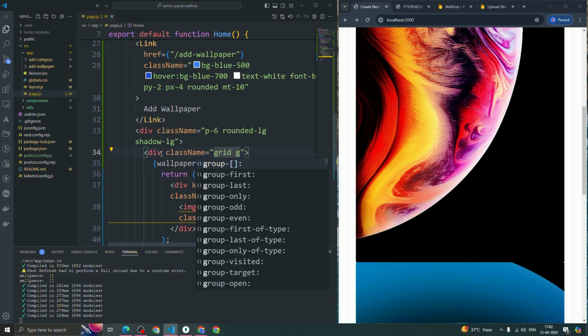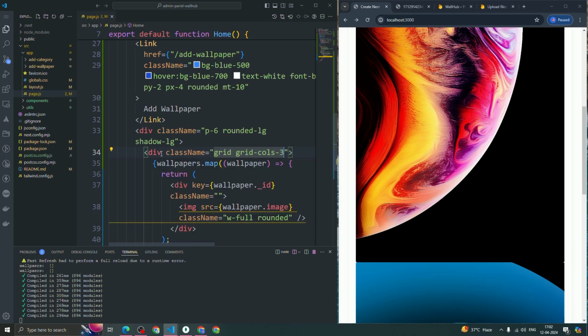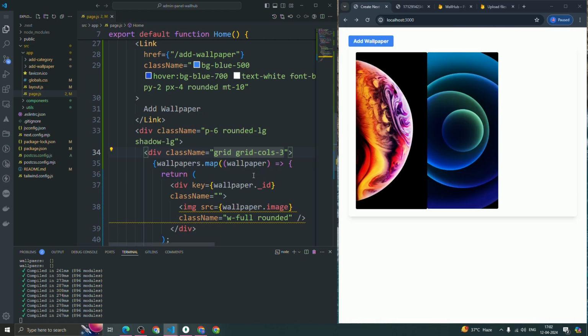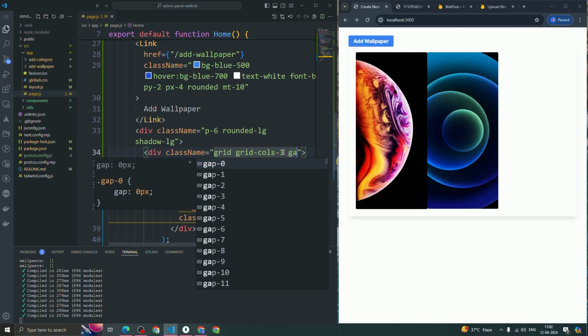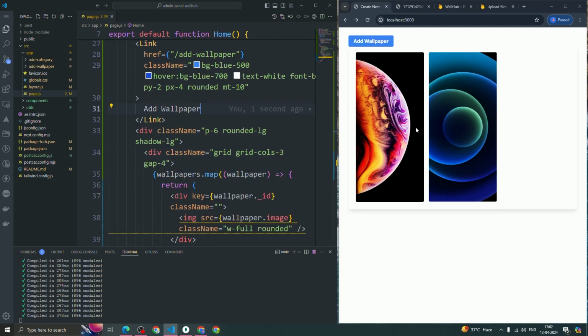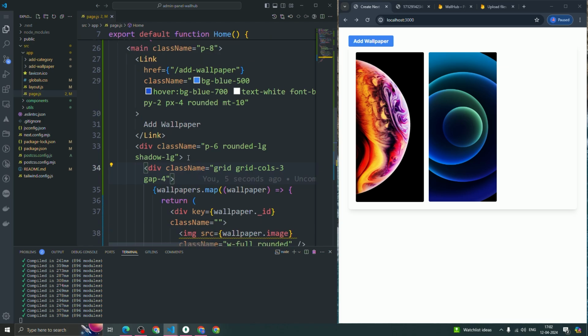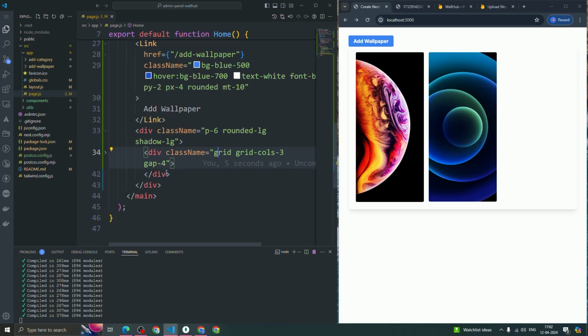I'm using the grid view, with grid columns. It's going to be 3 columns in one grid. And we're going to give some gap, a gap of 4 for now. So it's going to be a 3 item grid view. Now I will add some more items and show you that. As you can see, we have added this grid view here, and after that we are going to use infinite scroll. We have to implement that as well.